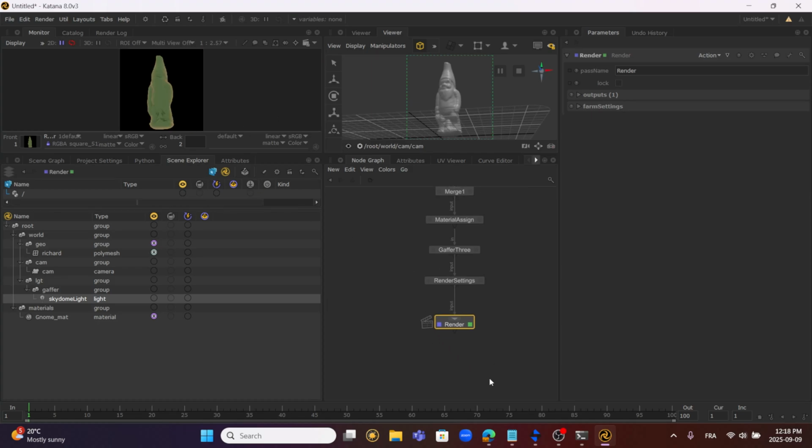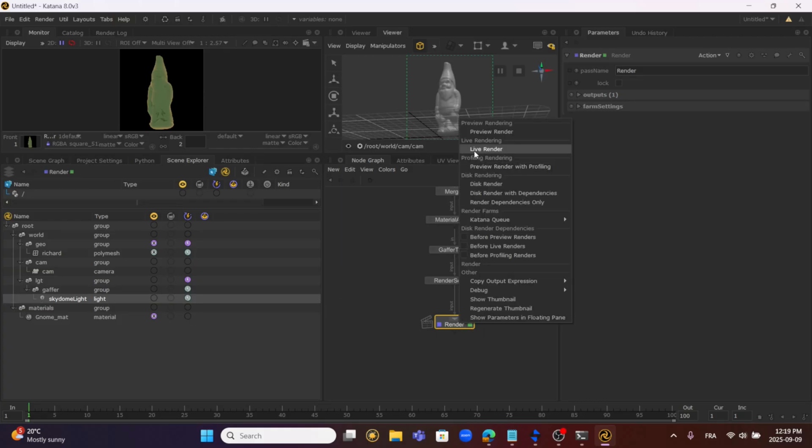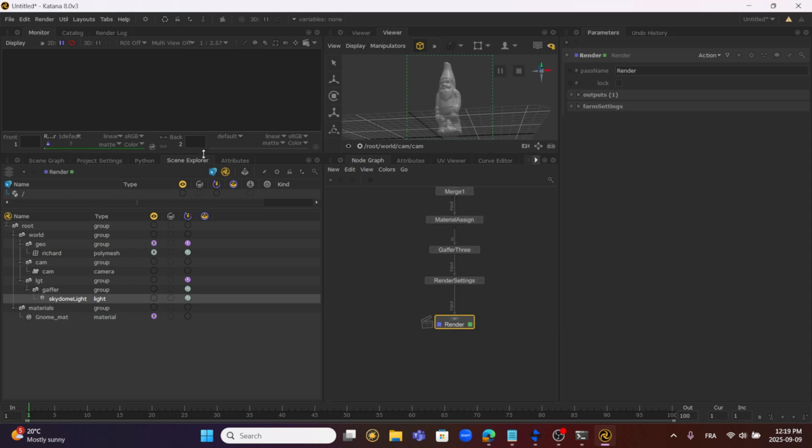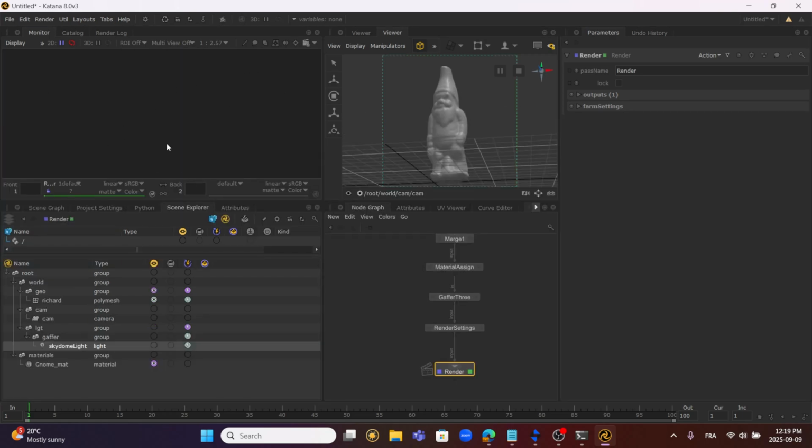Let's say I would like to do a live render. Well, I need to decide what I would like to update. So if I'm playing with my geo and I am changing the light's intensity, then I would probably select light and geo to make sure that it is getting updated. So now I am going to start a live render. Again, right click, live render. And you can see that it's going to render.